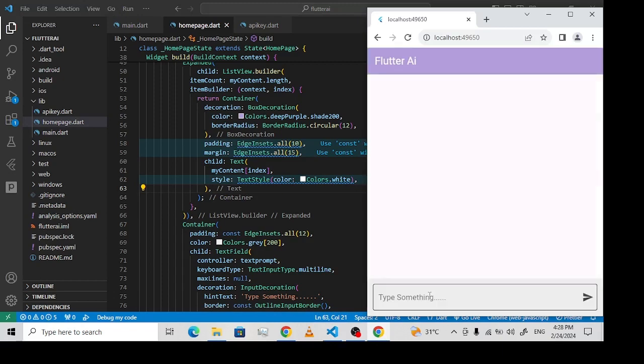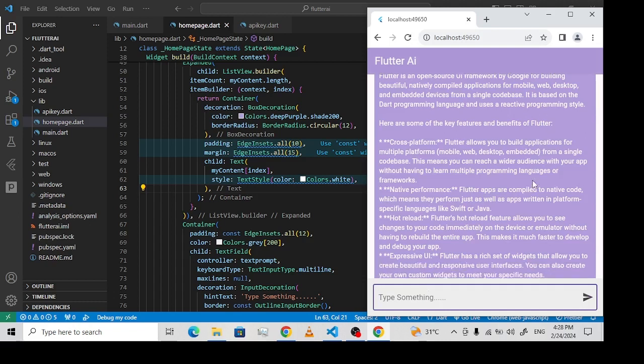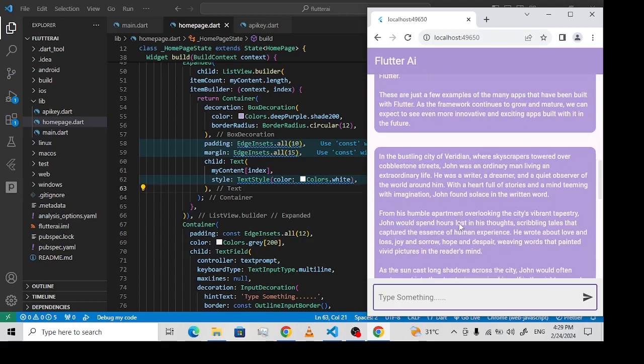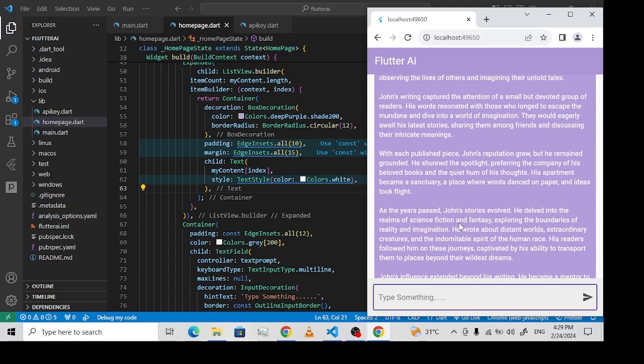Let's try that again. What is Flutter? As you can see, here is the output. It generates everything for us. Let's say write a story about John, and that is also done. Congratulations, you have a fully working AI developed in Flutter.